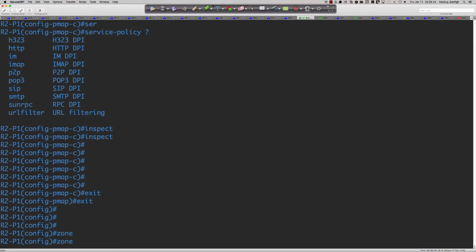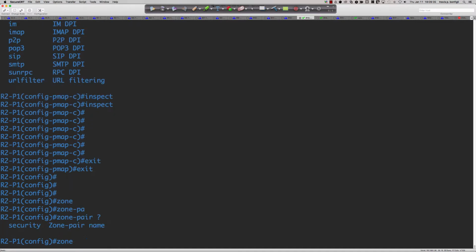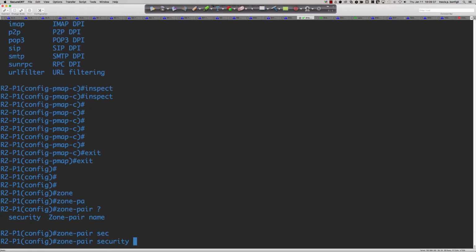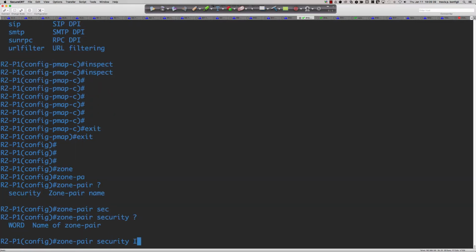Exactly. Now we need to go ahead and create our pairing, right? Pair the zones up, and we're going to do the source and the destination here. So I'm going to say zone pair security, and then we're going to give it a name. And so we're going to call this inside to outside, right?